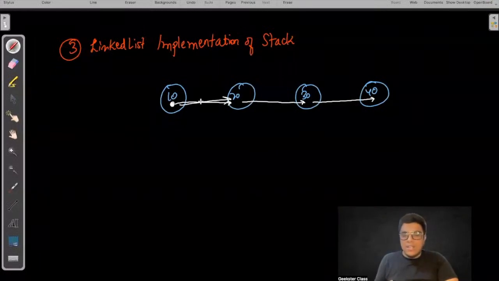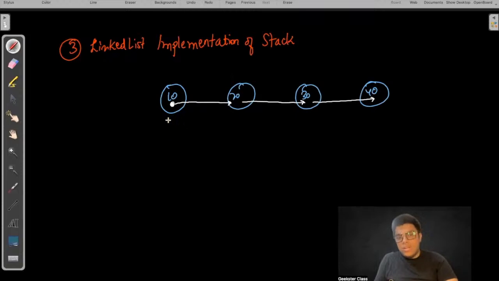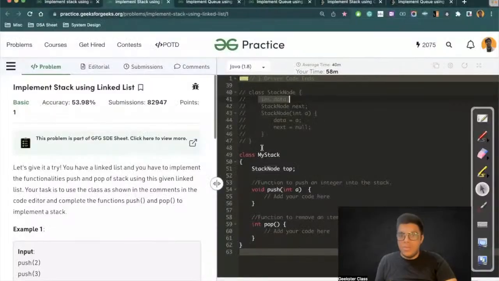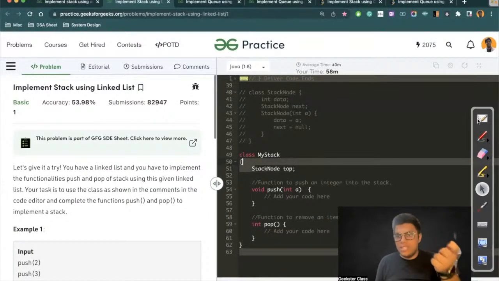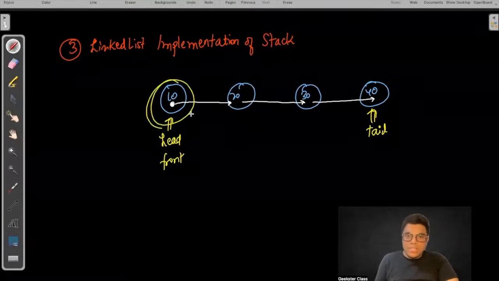And this is how a linked list looks like. In a linked list, generally, there are two ends. There is a head, or we can say the front end. This is the front pointer and this is the tail. The tail is not given to us currently. It is only the head node, or the top node, which is given to us. So from the top node, we have to implement a stack.